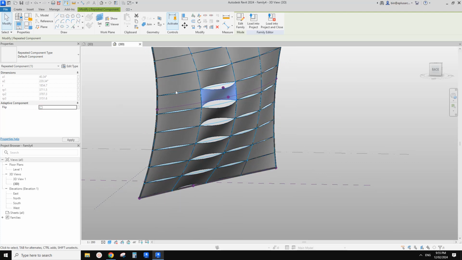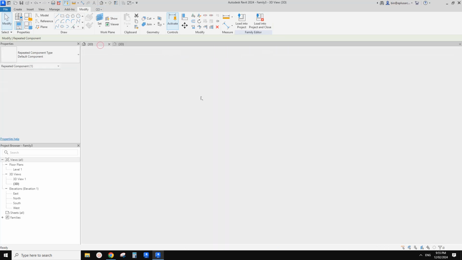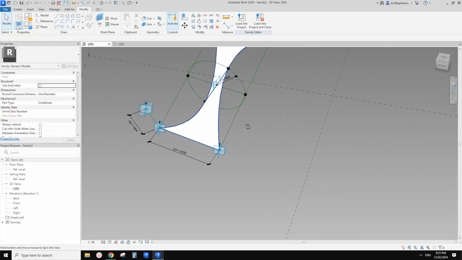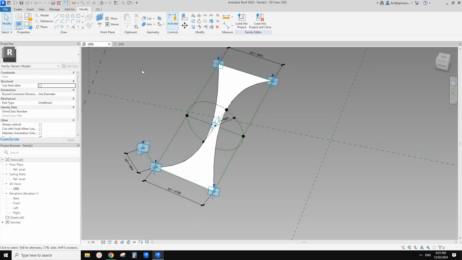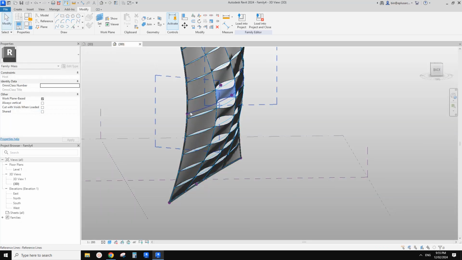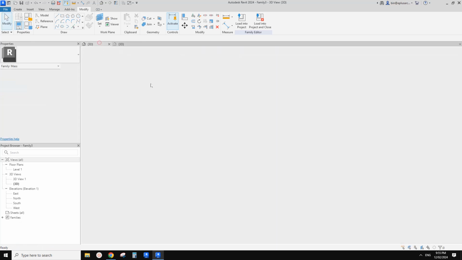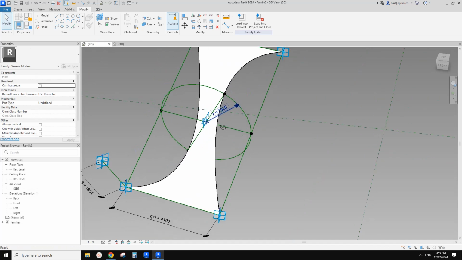Okay, so what if we want it to rotate the other way? I'm not really sure, I can't remember. I think I did this. Oh yeah, I think I know how to do it.